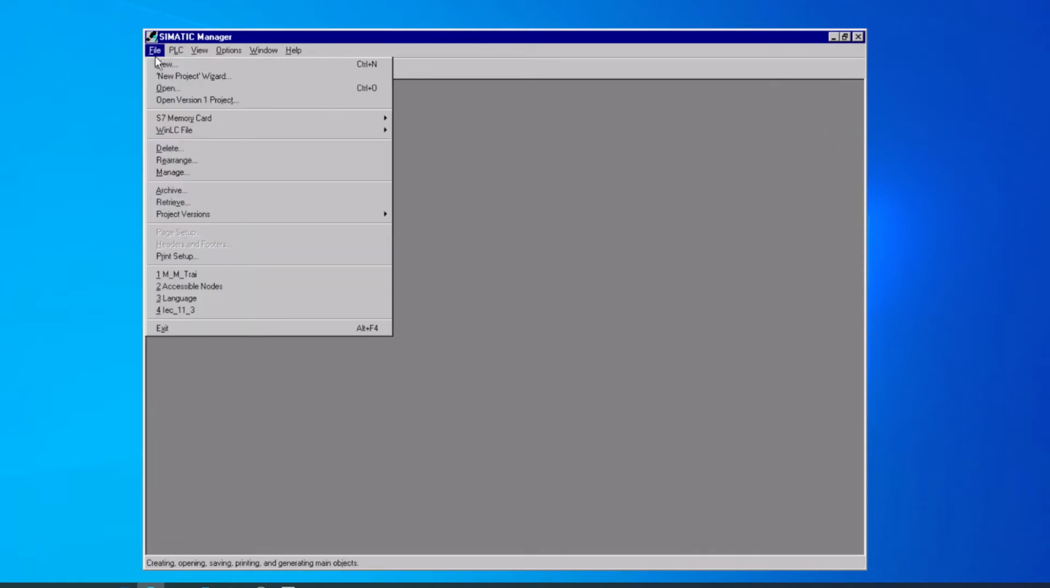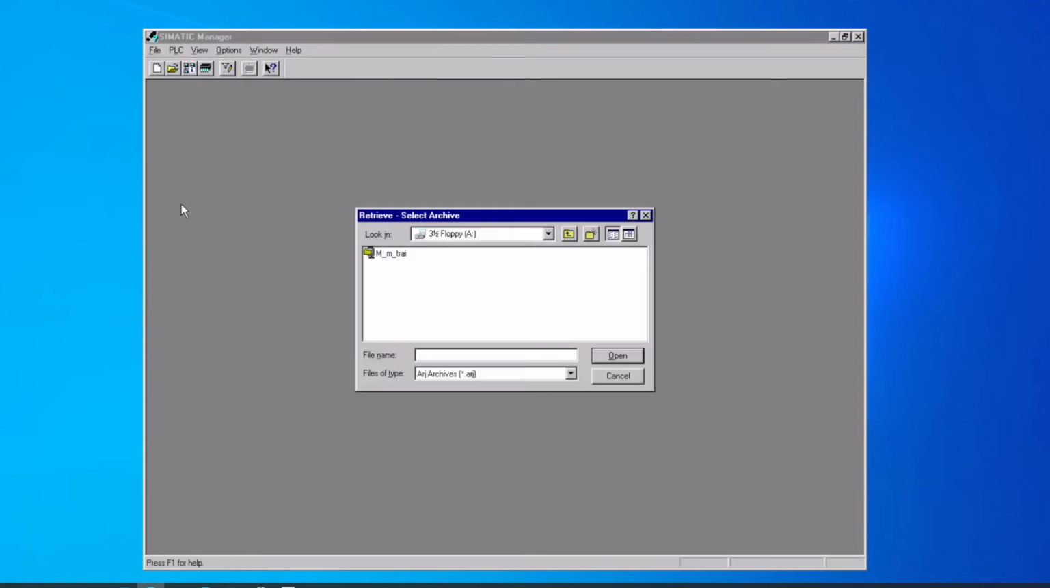We say File and pick Retrieve out of the File menu, and it may automatically default to the floppy drive on A. Basically, it's going to go to wherever the last retrieval it did. In our case, we were already set for A, so we can just select the program there.